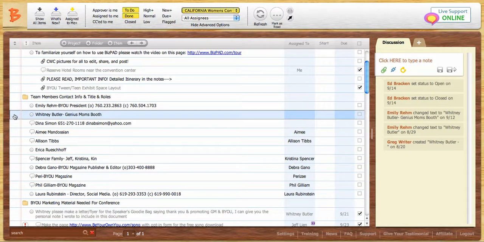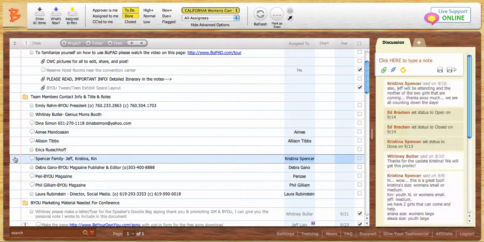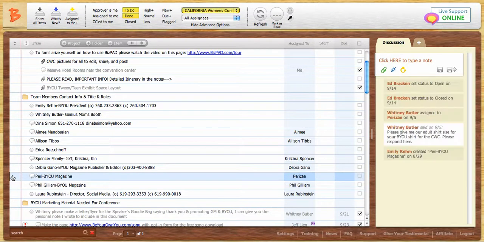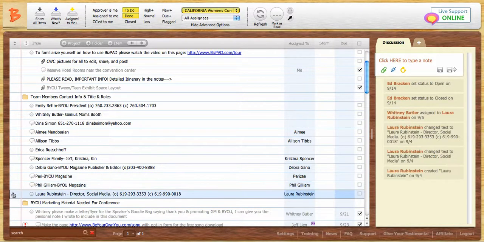We have another lady in our office, Whitney Butler. She's going to be running one of the booths that'll be at this event. Another lady, Dina Simon, Amy, Allison, Erica, the Spencer family, Deborah, who runs the department of our company and the magazine in Colorado. And another integral part of her team is involved on here. Laura is also a part. So all of these people are members of the project.